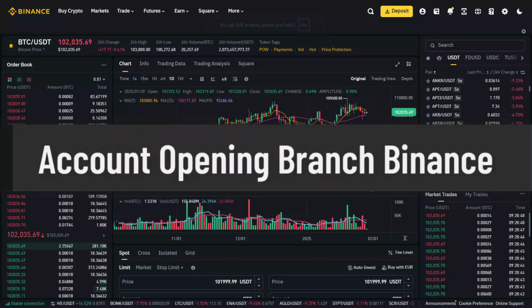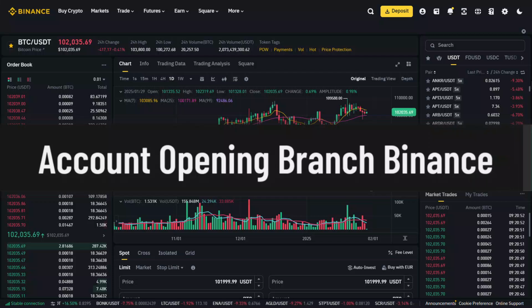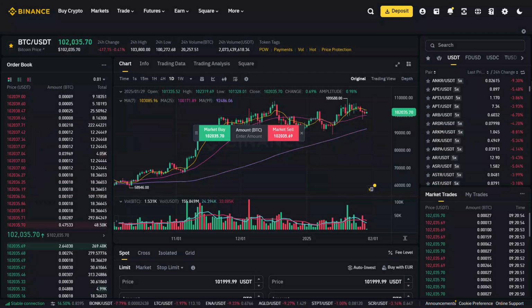Account opening branch on Binance. If you've been trying to find a branch of Binance so that you can open up your account.